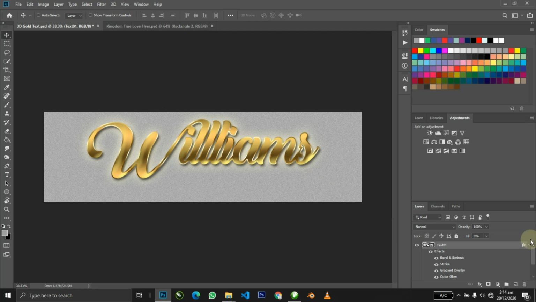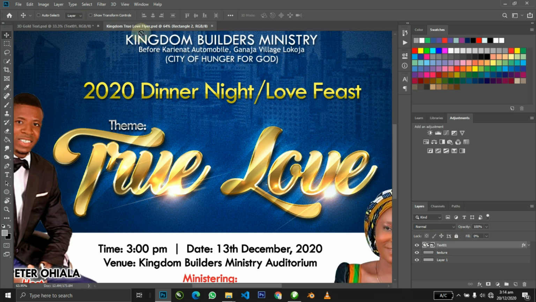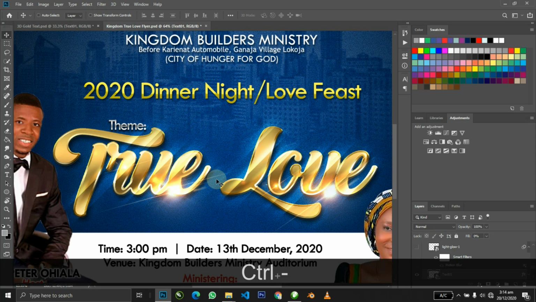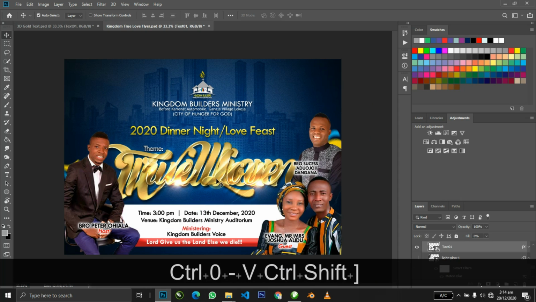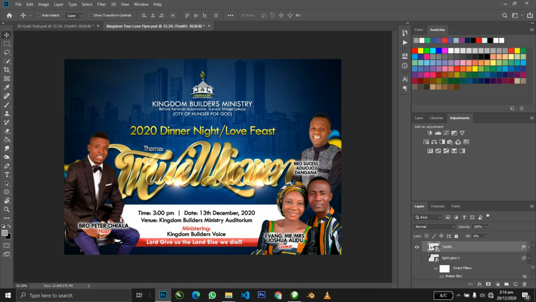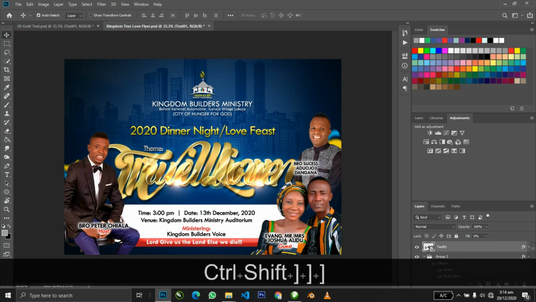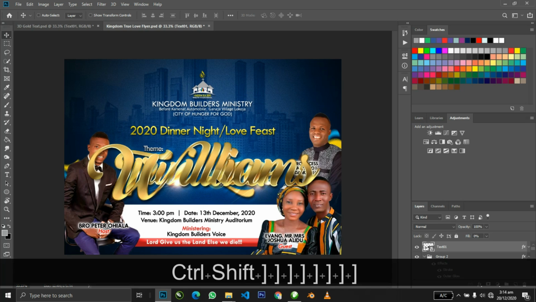So whenever you want to use it in your design, you just simply drag this layer to wherever you need it, and then your 3D text will be ready for use. So as you can see over here, the 3D text will be well placed and well arranged for you to use wherever you want it in your designs.